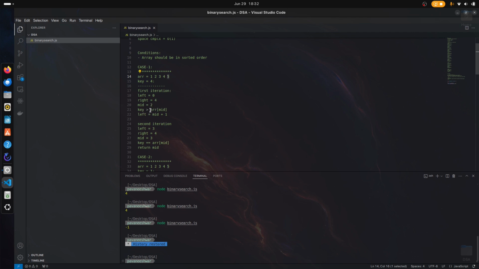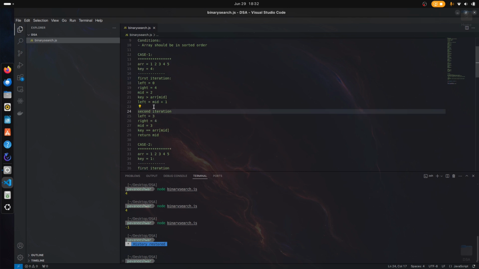We check whether the key is greater than array of mid or not. If the key is greater than array of mid, then we'll probably find our element after the mid element because the array is sorted. So we can simply update left to mid plus 1. In the second iteration, left becomes 3, which was mid plus 1, the right stays the same, 4, and the mid will now be (3 plus 4) by 2, which is 3. Now we can see that the key is equal to array of mid, so we can return our mid.